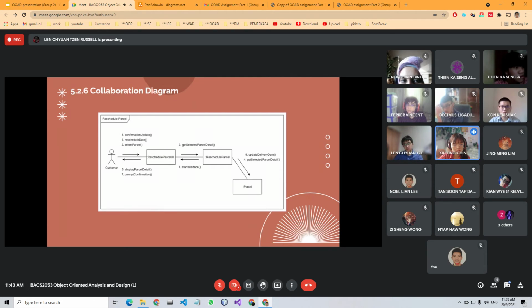For the collaboration diagram, it is the same as the sequence diagram, but it is numbered in sequence. So you can see that it starts the interface, then selects the customer, selects the parcel, and gets the selected parcel detail, and then it will re-enter. You have to enter the rescheduled date, and then confirm update. Then the system will update the parcel.